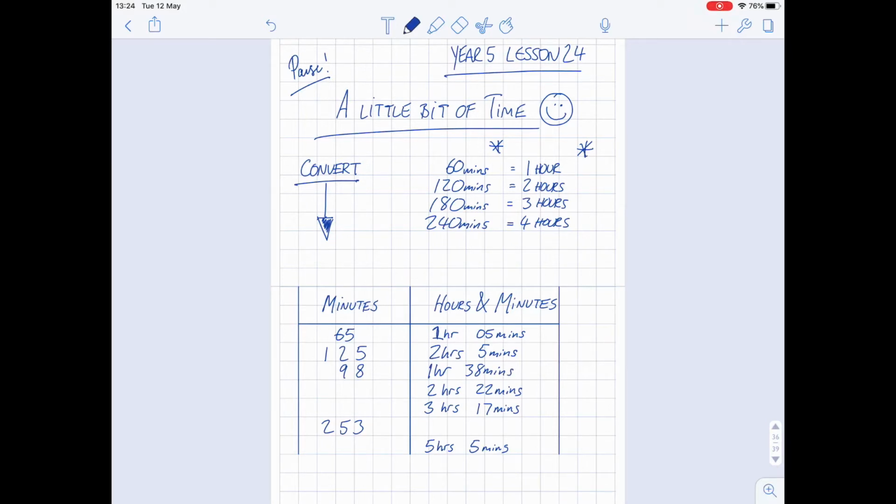2 hours and 22 minutes, so I've got to add together 120 and 22, so I've got 142. Next one is 3 hours and 17 minutes, so the 3 hours is 180. 180 add 17 is 197 minutes. 253 minutes, so I can take out 4 hours, can't I? 240. So I've got my 4 hours there. And then I'm left with 13 minutes. And then the last one, 5 hours and 5 minutes. Well, 5 hours is 300 minutes. And then I add on the 5, so I'm at 305.